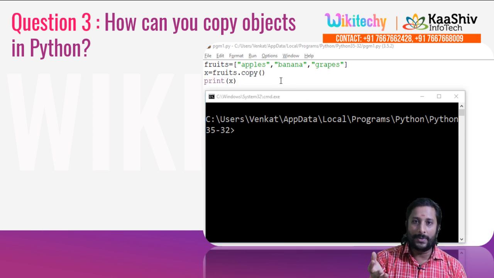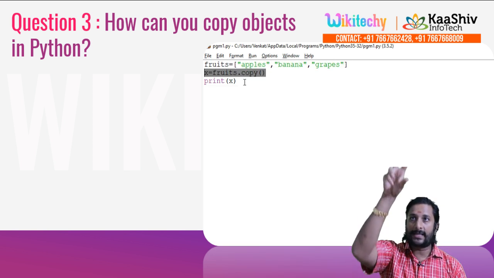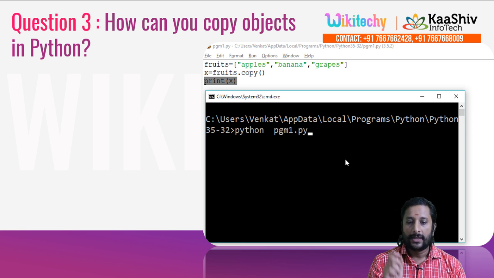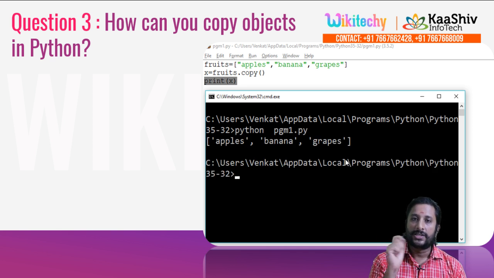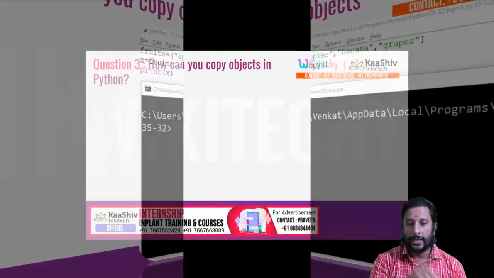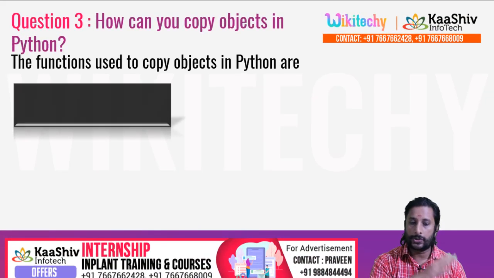The problem is that it's not a duplicate. So x and the fruits will be accessing the same data. Okay, this is how it will be. This is a sample for shallow copy. So put the keyword deepcopy, and automatically your deep copy will be working. So I'm going to show the syntax to you.